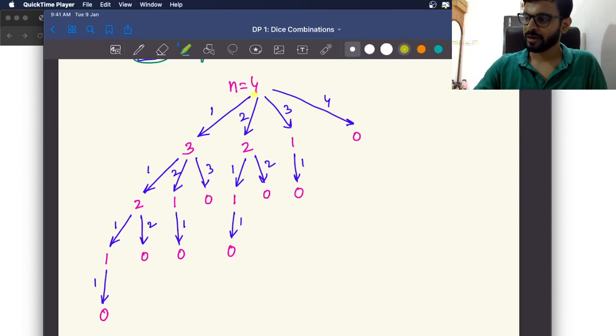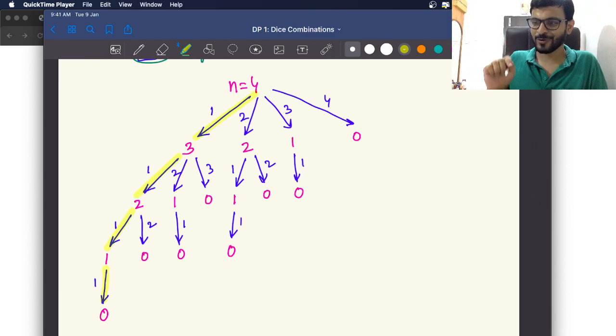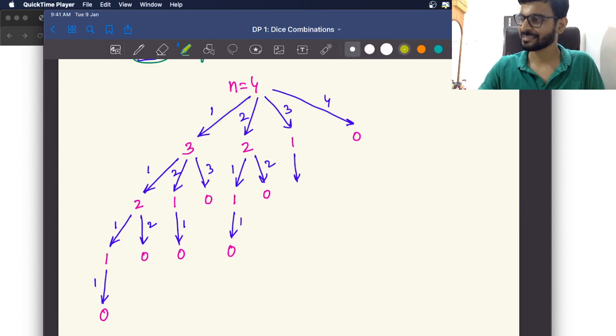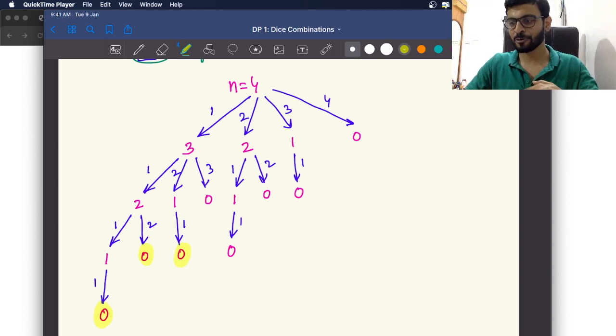This is one way: 1, 1, 1, 1. Out of all possible ways, this is one way. Similarly, 1, 2, 1 is another way to get a sum of 4. Similarly, I can say 1, 1, 2. This is another way.